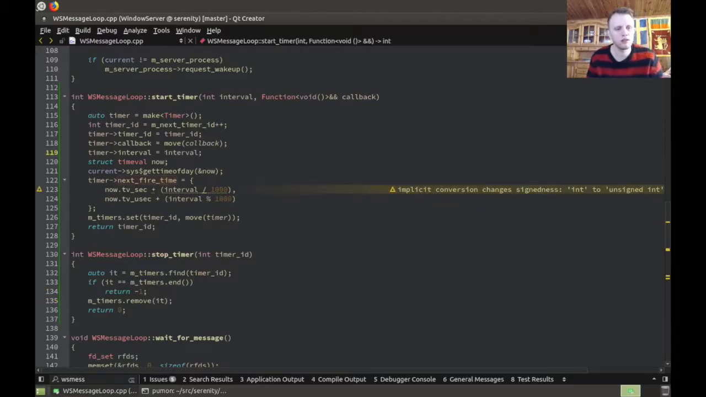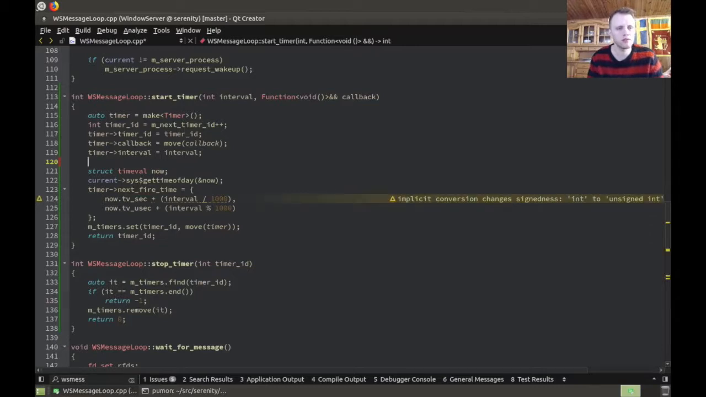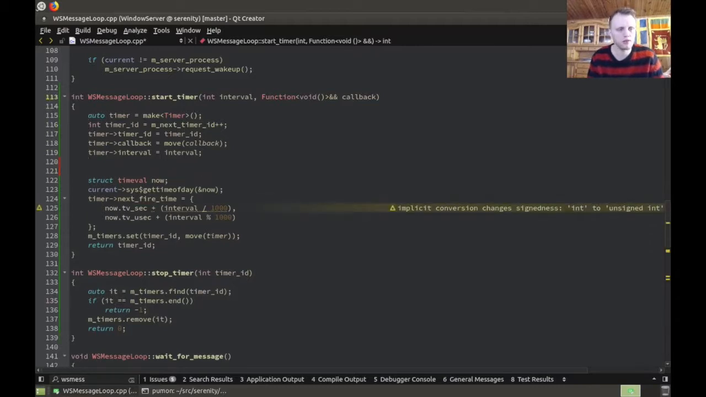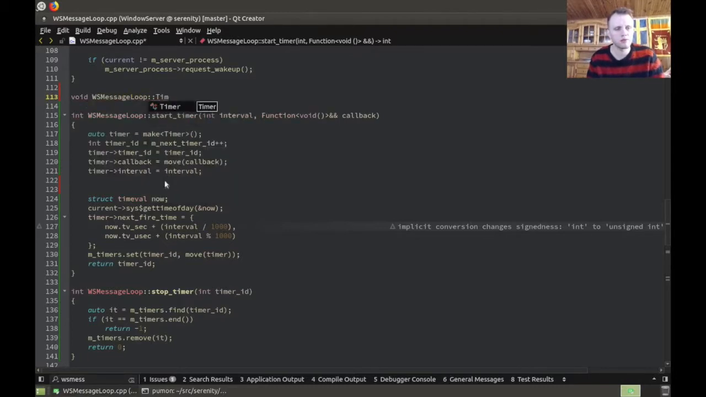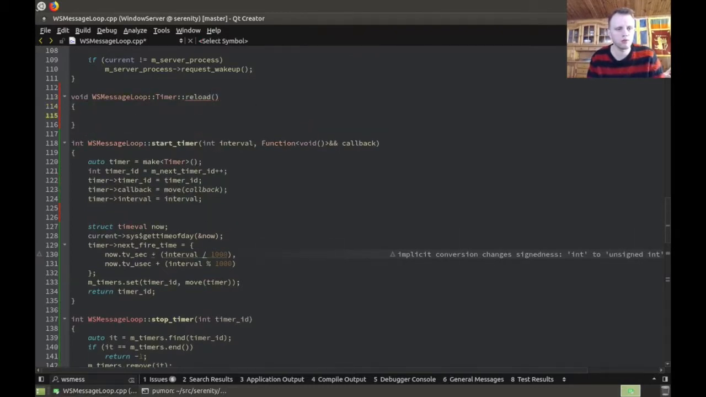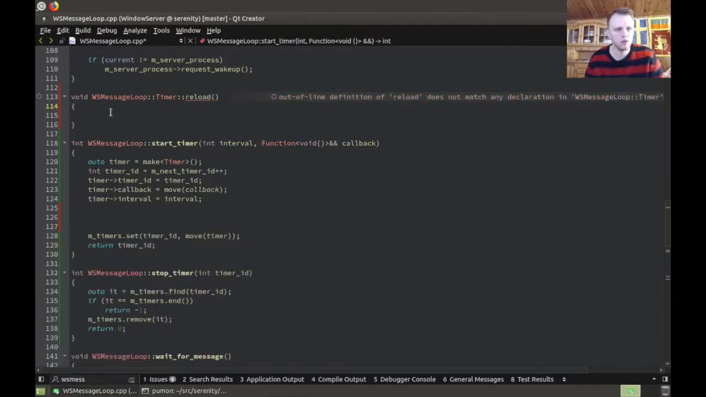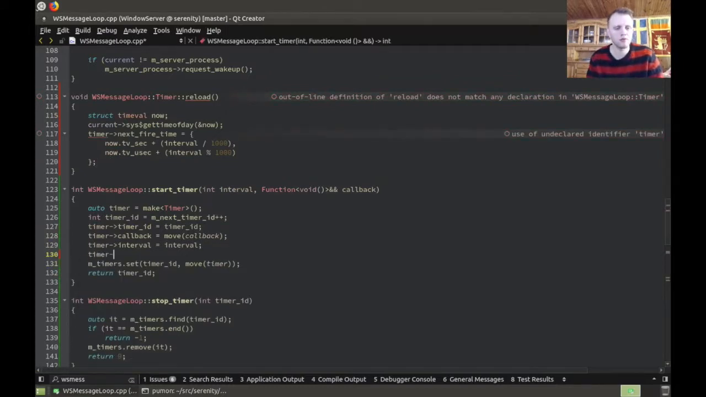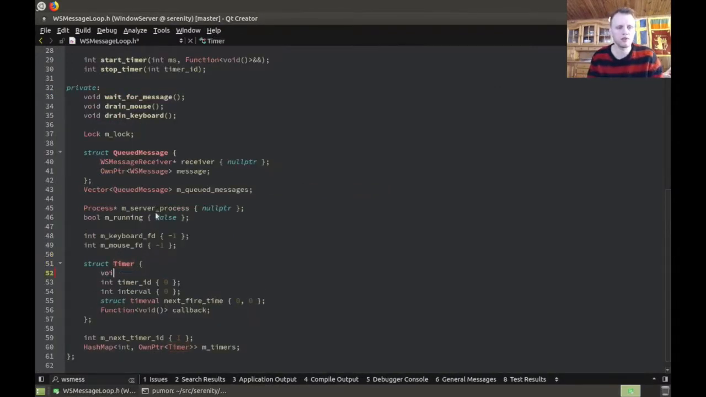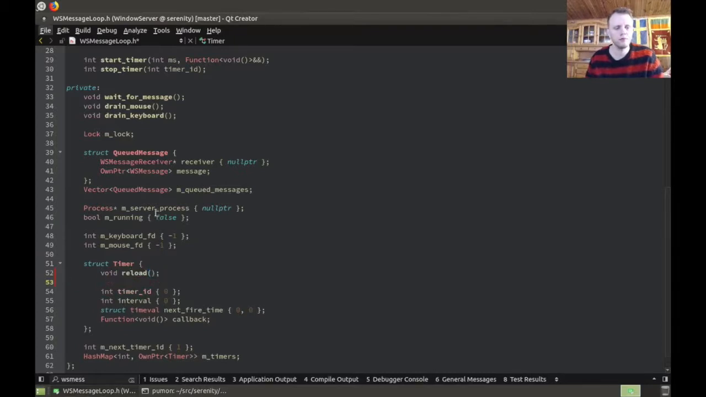And I think that it would be good to actually put this thing into a helper called something maybe like message loop timer reload. Yeah, because then we can call that elsewhere. So we're going to do like timer reload, that. Let's see. Okay.